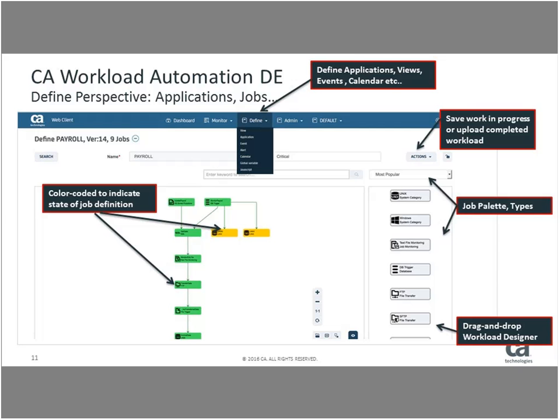Another important feature that we added in this release was the ability to work in an offline mode. So essentially, you can collaborate with multiple users when defining your workload. This is a very important feature that allows the scheduling team to work together collaboratively to define their workload.